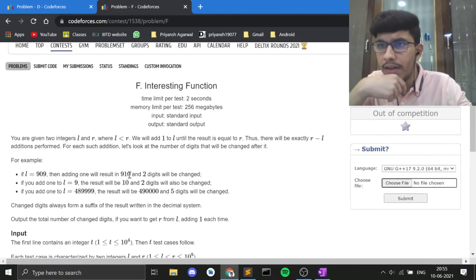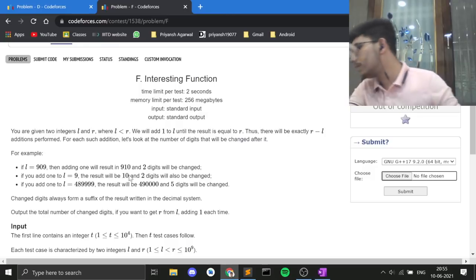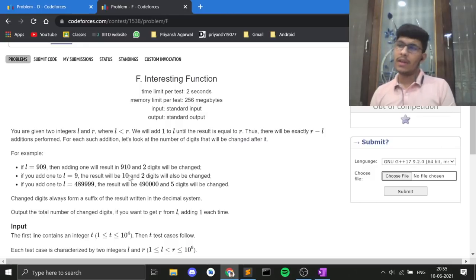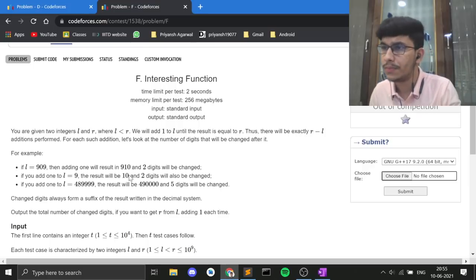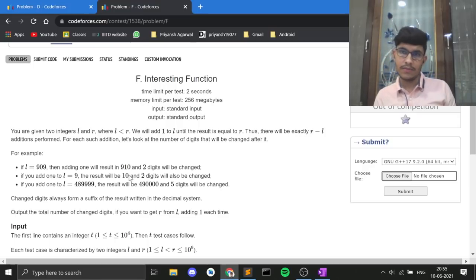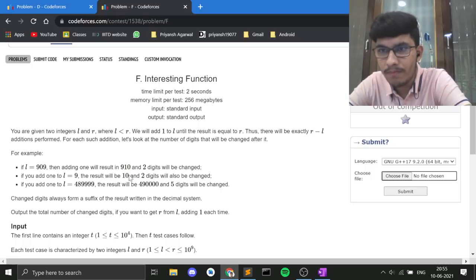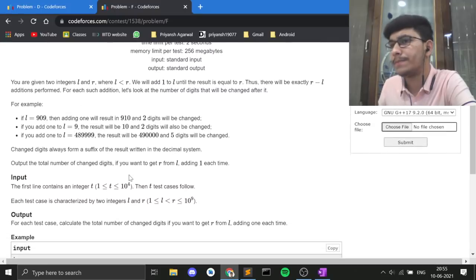You're given two integers L and R where L is less than R. We will add 1 to L until the result is equal to R. For each such addition, let's look at the number of digits that will be changed after it. If L equals 909, then adding 1 will make it... Okay. Changed digits always form a suffix of the result written in decimal form. Yeah, that is right.